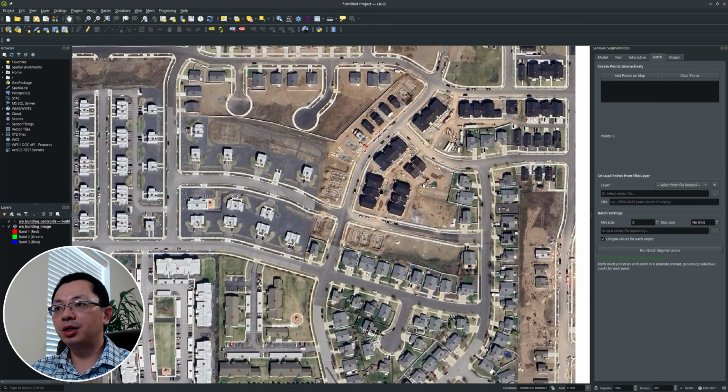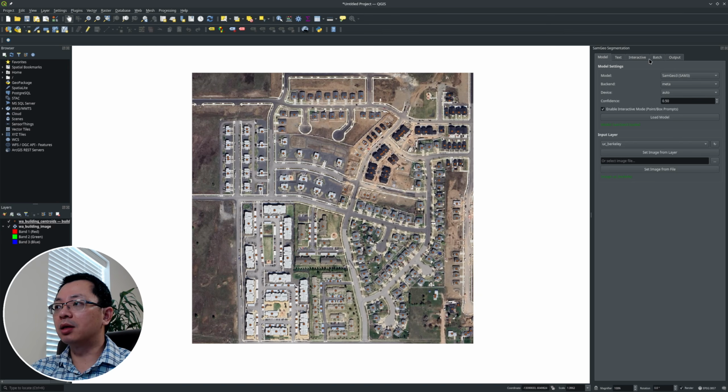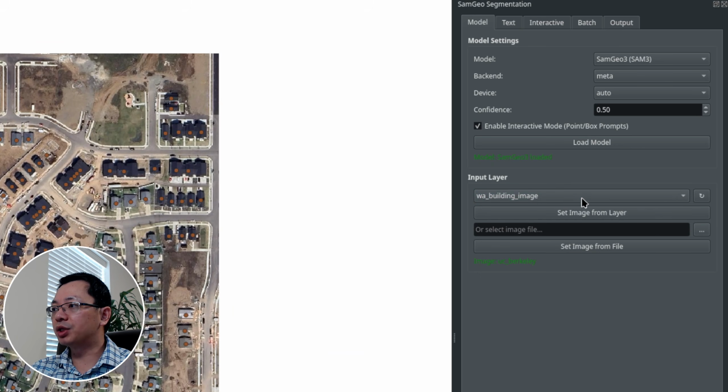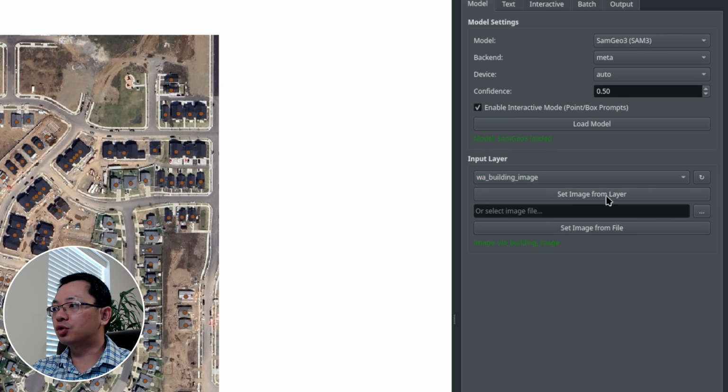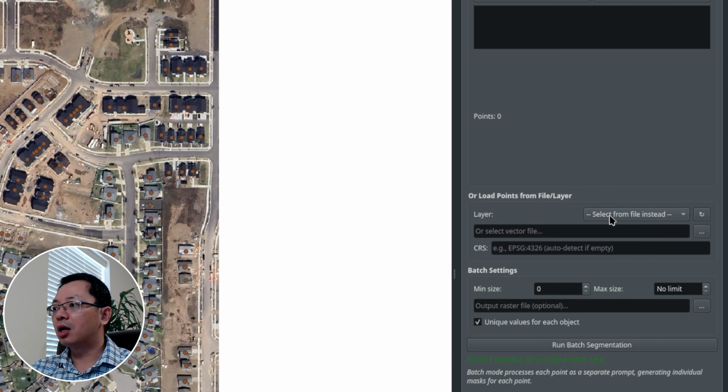Sometimes you might have multiple in here. And this is something that you might already have from other data sources. So if you want to extract all the buildings using this kind of centroid, then we can use the base mode. But because we changed the imagery, now we need to set the data. So I need to go to here and then select this Washington building image, set image from layer. Once it's done, then go to the base mode here.